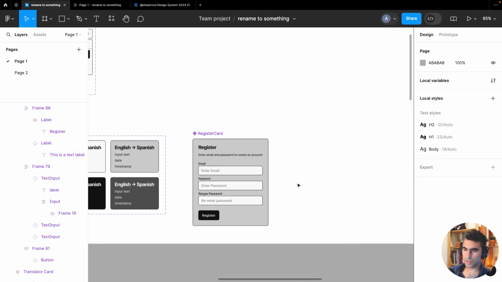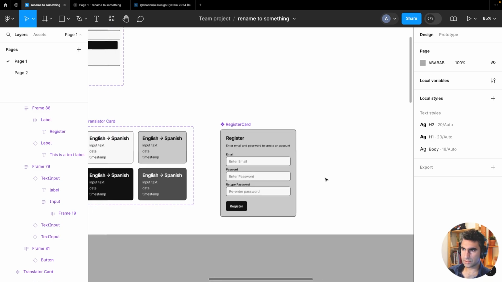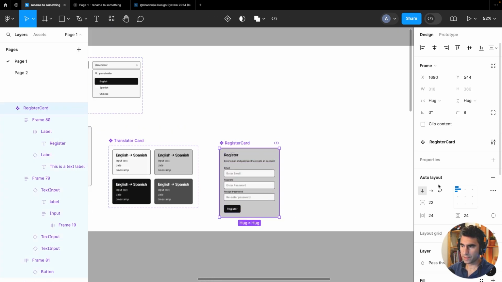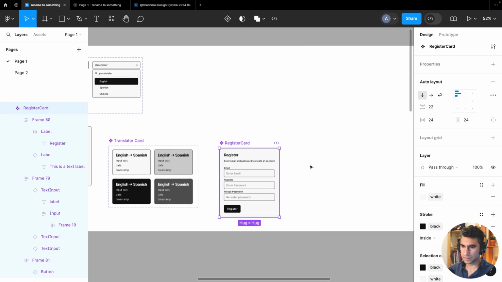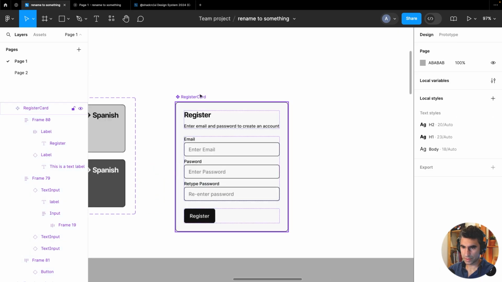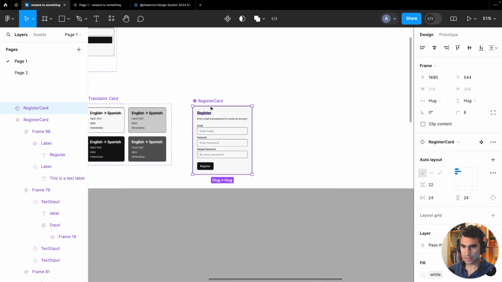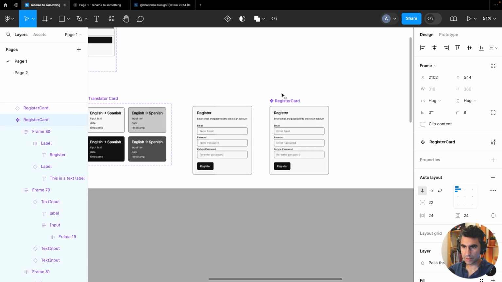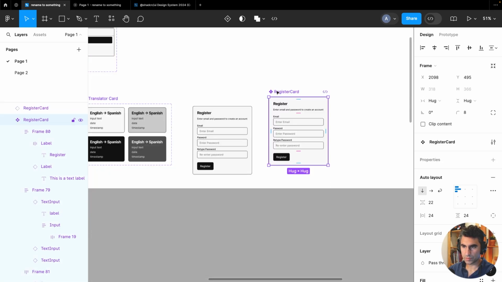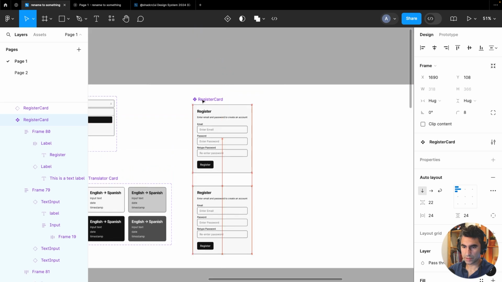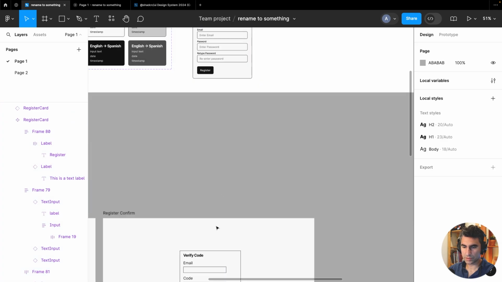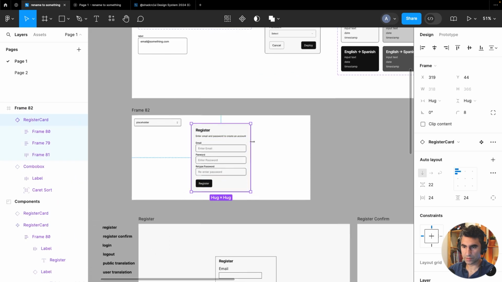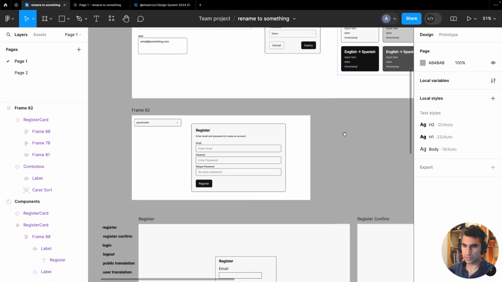All right, so we got the register card as well. Let's continue with the rest. So with the register card, in fact, I'm going to make the fill white because we already have a stroke. We don't need to bother with the rest. Let's duplicate this. Let's duplicate and move the register card over here. And let's call this confirmation card. But actually before that, let me test one thing really quick with the register. If I expand, yes, that works perfectly well.